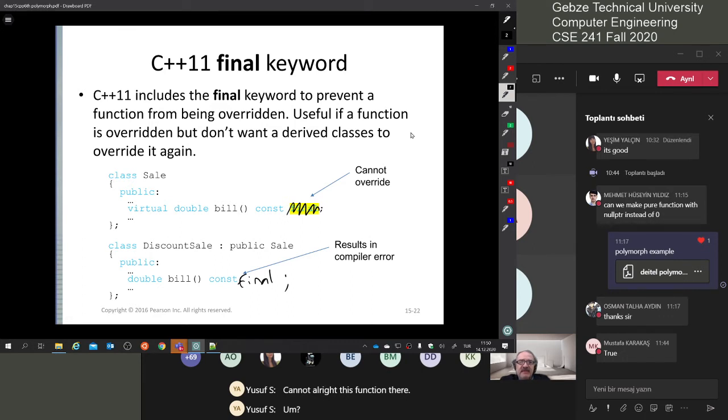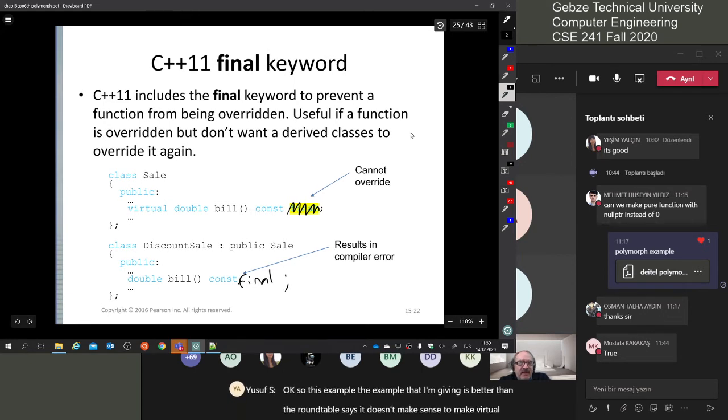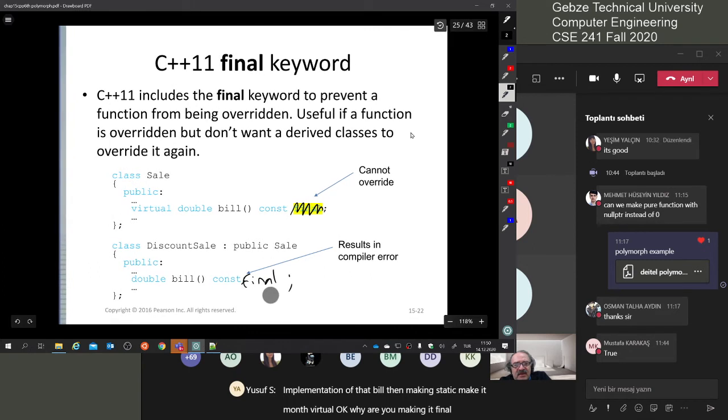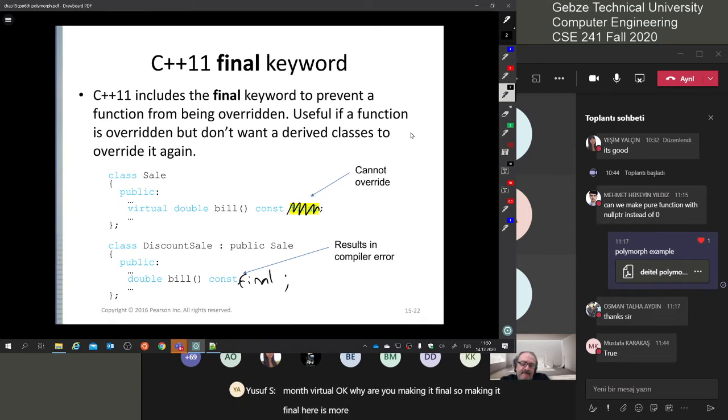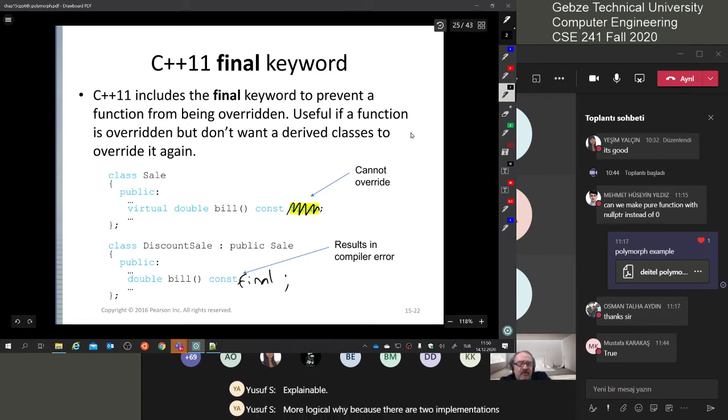The example that I'm giving is better than what the book says. It doesn't make sense to make a virtual function final in the base class. Why? Because why did you make it virtual then if nobody is going to override it? If there is only a single implementation of that bill, then make it non-virtual. Why are you making it final? So making it final here is more explainable, more logical. Why? Because there are two implementations of the bill now, but I don't want that third implementation in a new derived class.